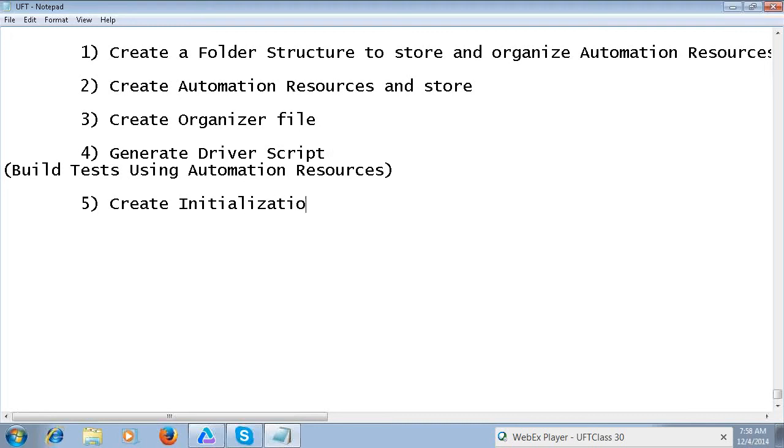Next, initialization script. See, it is an AOM script file. It launches UFT tool and calls driver script. Then driver executes tests one by one and exports test results. At the end, initialization script closes UFT tool. So initialization script has three functionalities. First one, it launches UFT tool. Next, calls driver script. Next, it quits UFT tool.